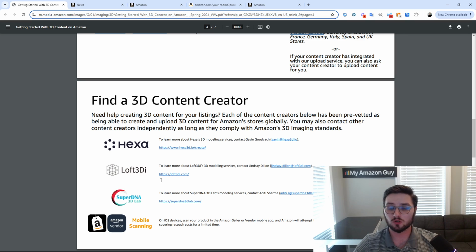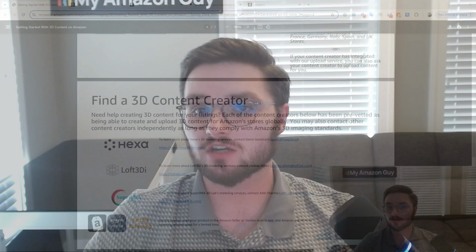Super cool. It helps a lot when it comes to image generation as well, just having those 3D models. And it can really up the overall value of your listing and potentially even increase sales. So if you're thinking about some different ways to increase your overall sales volume on Amazon, maybe look at having a 3D model added onto your product listing.